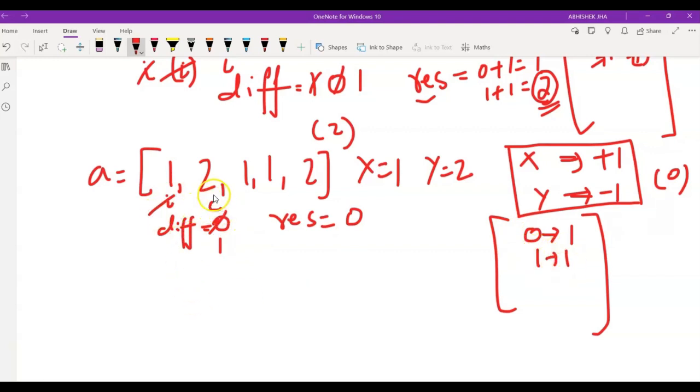Again, we'll move on to the next index. Since it is equal to y, we'll decrement it, so the diff is 0. And since we already have a map of value 0, we'll add this frequency to our result variable, which is 0 plus 1 equals 1. And again, we'll move to the next index.